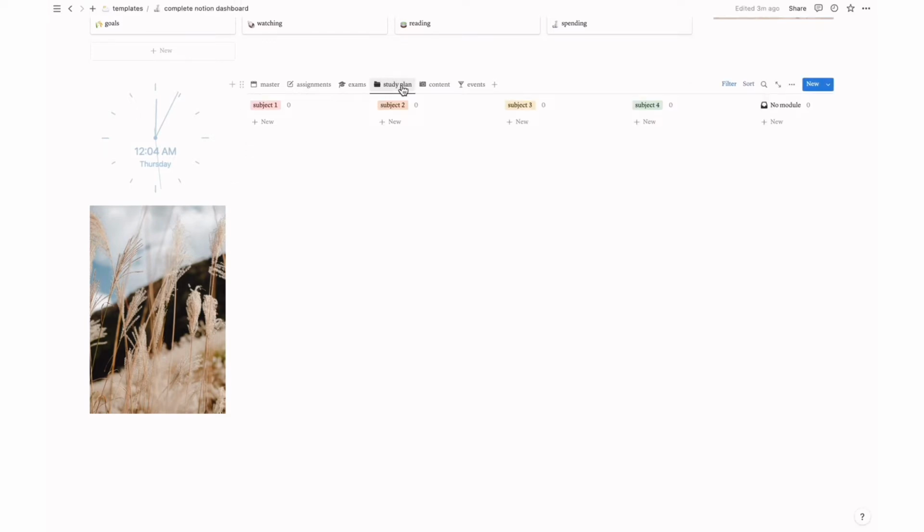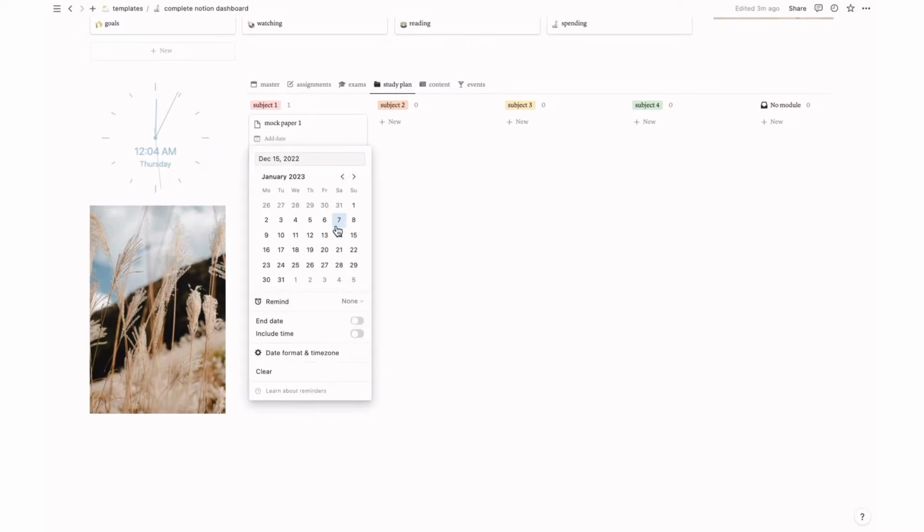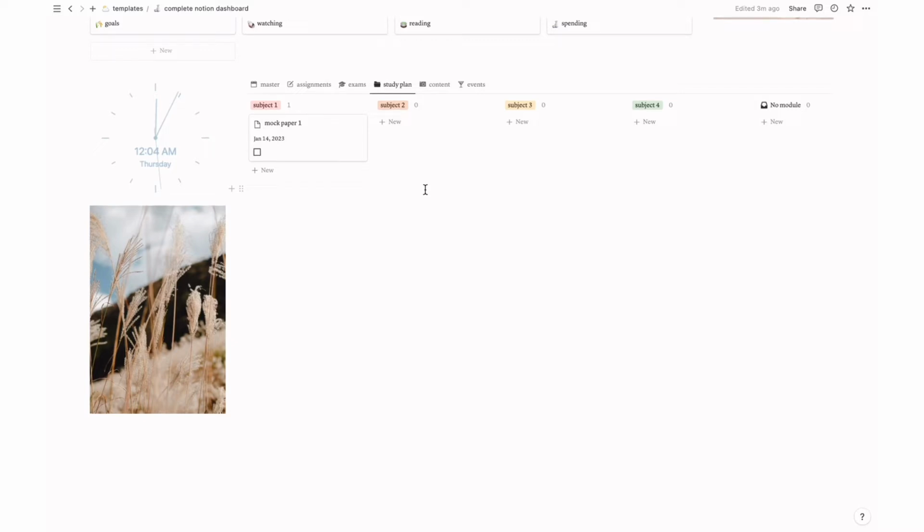Now the study plan tab. When I'm working towards exams, I would add all the materials I have to study for each subject and assign it a date to be done. Or you could leave the date empty for the moment, but just know that anything you add needs a date if you want it to show up in the master calendar.